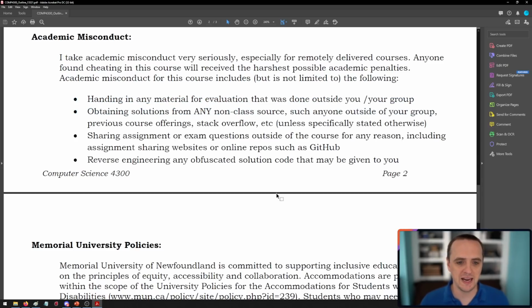Obtaining solutions from any non-class source, such as outside of your group, previous course offerings, Stack Overflow, etc. So if you obtain solutions from a previous offering of the course, I have all of those solutions already, okay? Everyone who submitted assignments from last year, I have a huge directory of every assignment that has ever been submitted to this course. When you submit your assignments, they all go into that directory, and then we run anti-cheating diff tools to see whether or not you have copied and pasted anything from any of those previous assignments.